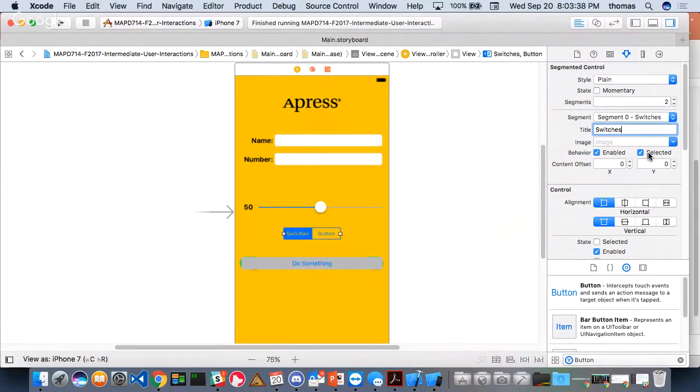Oh, wait, look down here, selected. So if I go from segment 0 to segment 1, and if I click select, selected, now it does it here, program, kind of like in the view, and then we should see it. So we can actually select any one of them.